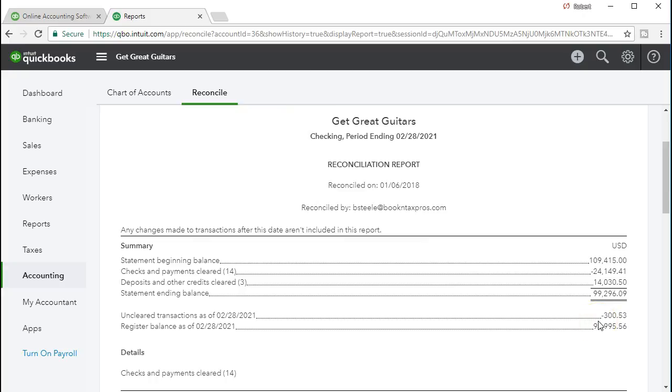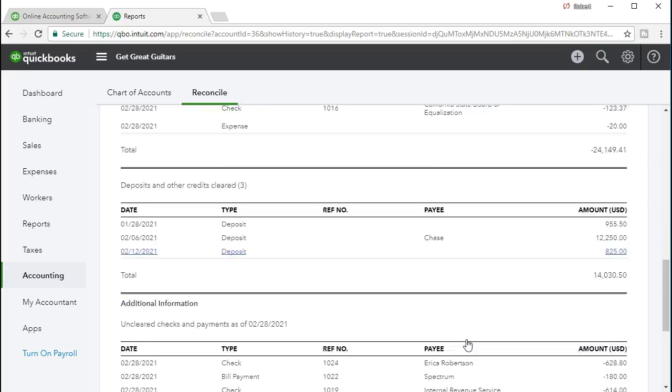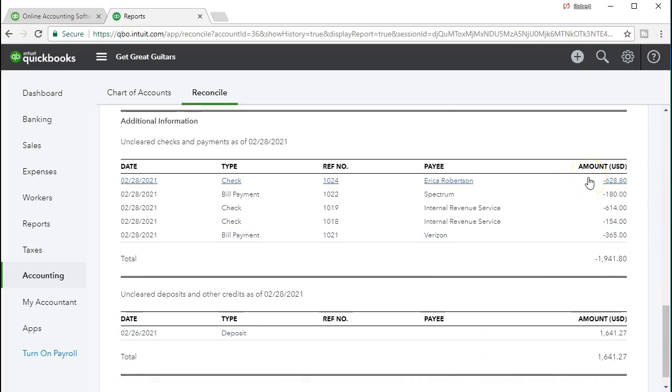So note that if we're not in balance and something's wrong, even if it's a small amount, like this one's 300, you might say if it's a big company, that's nothing. I don't care if I'm out of balance by 300. To be honest, for a big company, 300 might just be a rounding error. But it can be a problem, because that 300 could be not just $300 off. What it really consists of in this case is all these items. It consists of 1, 2, 3, 4, 5 checks that add up to 1,941 and this deposit of 1,641.